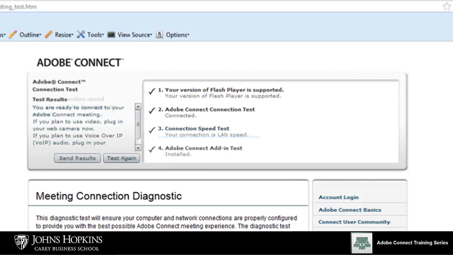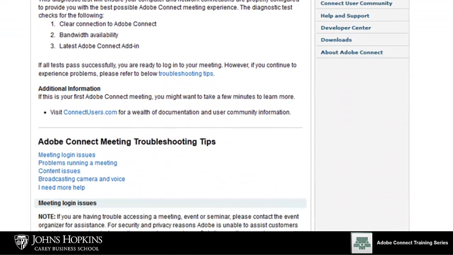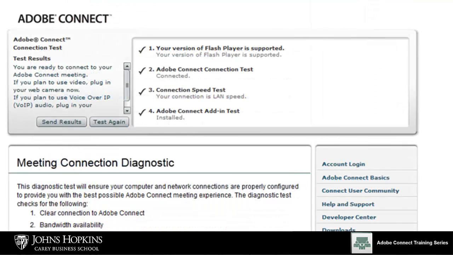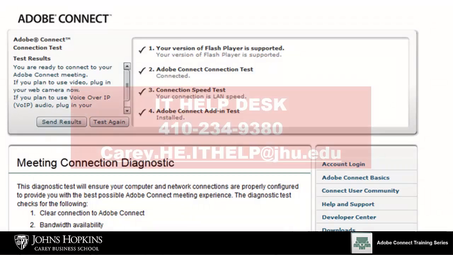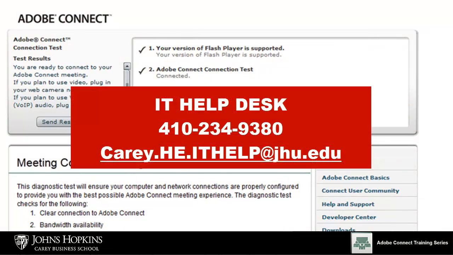When the test is complete, you may be prompted to update a plugin or install an add-in. Simply follow the instructions shown, and if necessary, select Test Again to rerun the diagnostic. If trouble persists, students should contact the IT help desk for assistance.